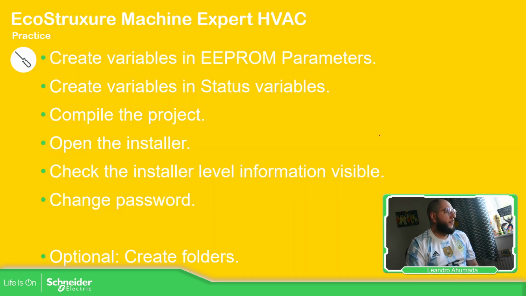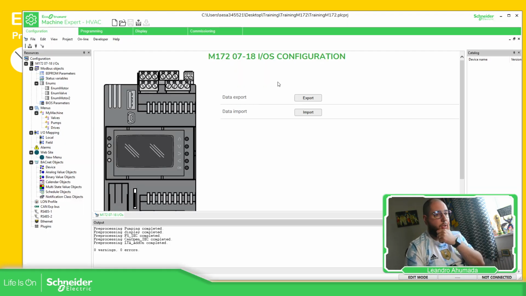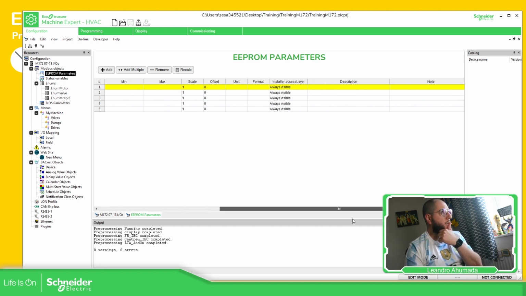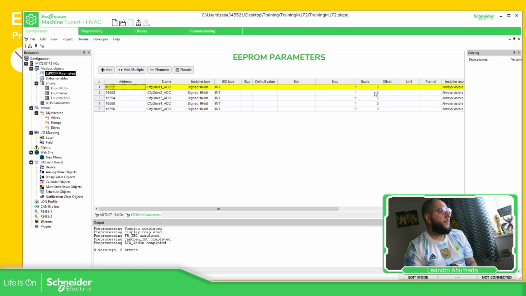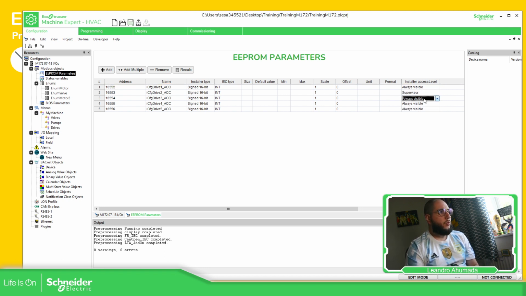So well, that's it. We have already created the EEPROM and status variables, and what we can do is check on the project which ones are for visibility or not. Here you can see they are always visible. So what I can do is set the first one always visible, these two only for supervisor, and these three only for admin.